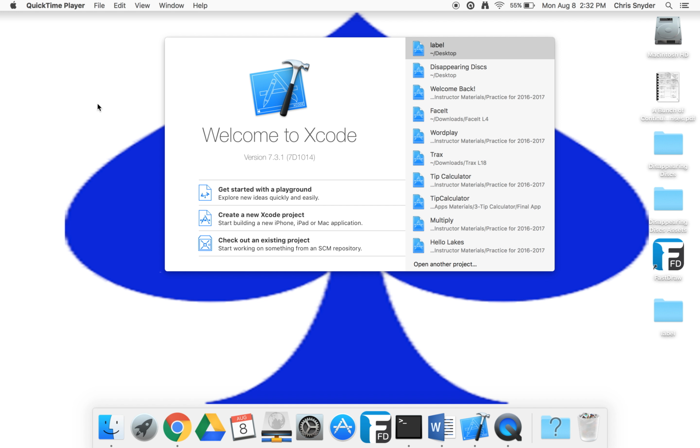Hey guys, today we're going to go ahead and take a look at some Swift basics here so we can start getting a feel for the programming language we're going to be working with this semester. So we're going to go ahead and practice some of the basics here.